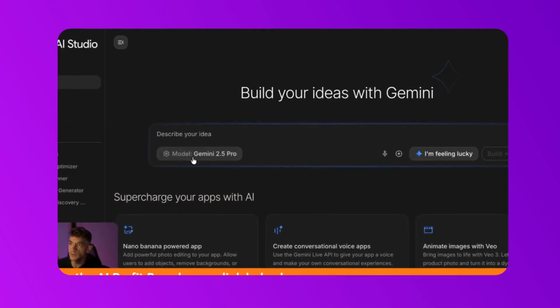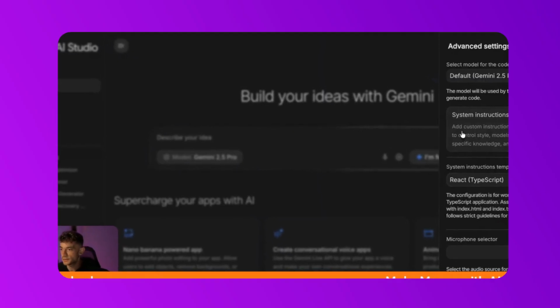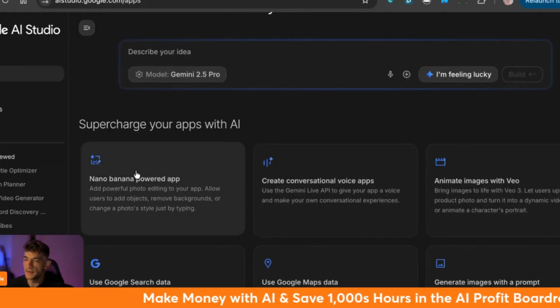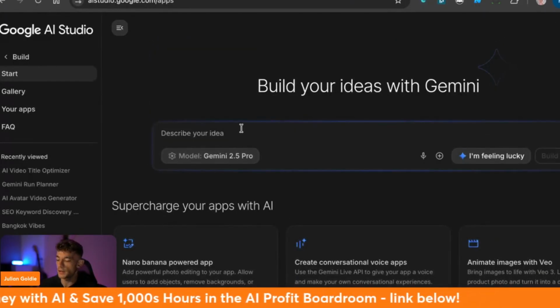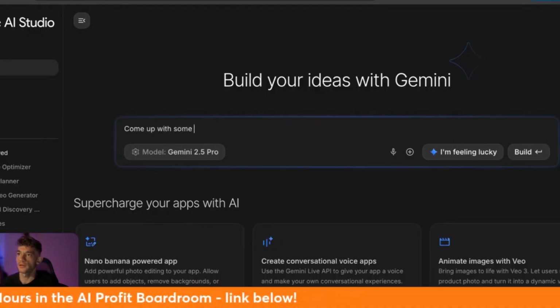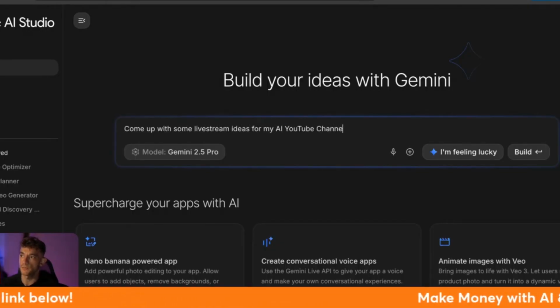And then we can also switch between models inside the build section here, and we can set up system instructions, that sort of stuff as well. So, for example, let's say you want to create... let's say you've got Gemini here. I'm like, right, okay, come up with some live stream ideas for my AI YouTube channel, right?